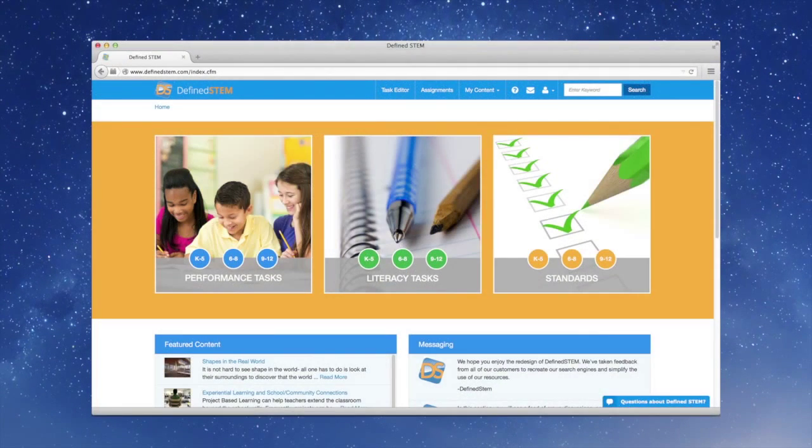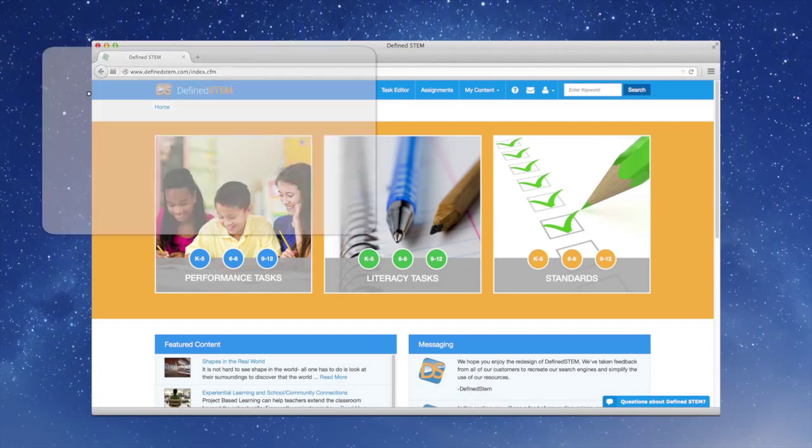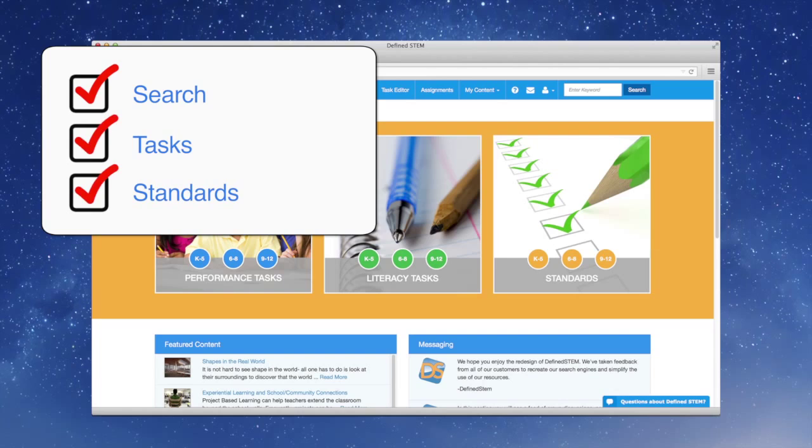Welcome to definedstem. In this overview, I will be showing you the main functionality of definedstem. This will cover search results pages, task pages, and the standards grid.